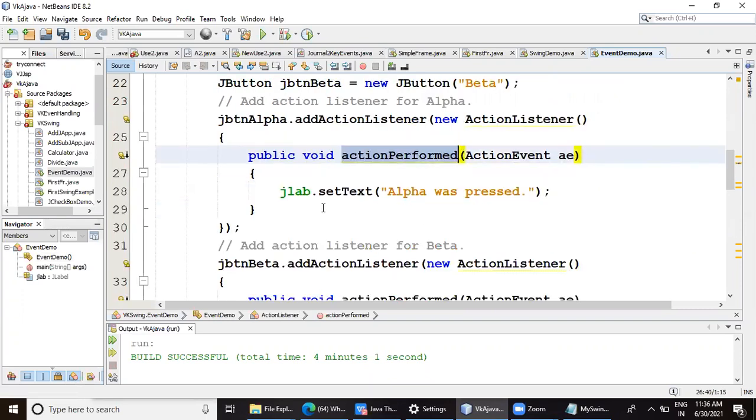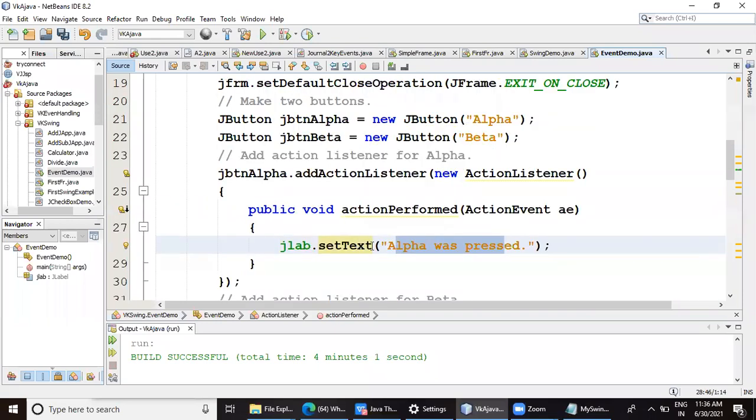And what have I done here in the action perform method? I'm just displaying a text where I'm displaying the text on the label. So label dot set text. I'm setting the text as alpha was pressed. Why I'm doing this as alpha was pressed here? Why get action command is not required here?